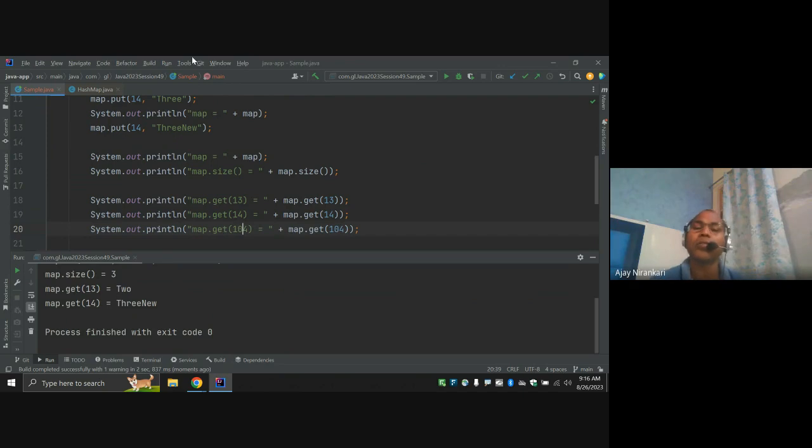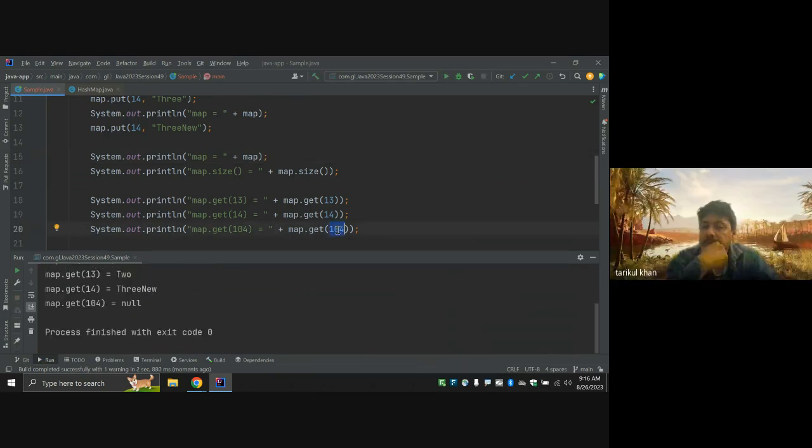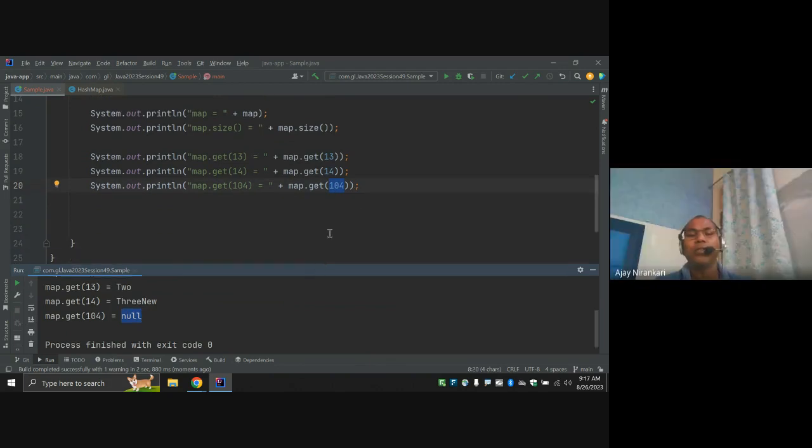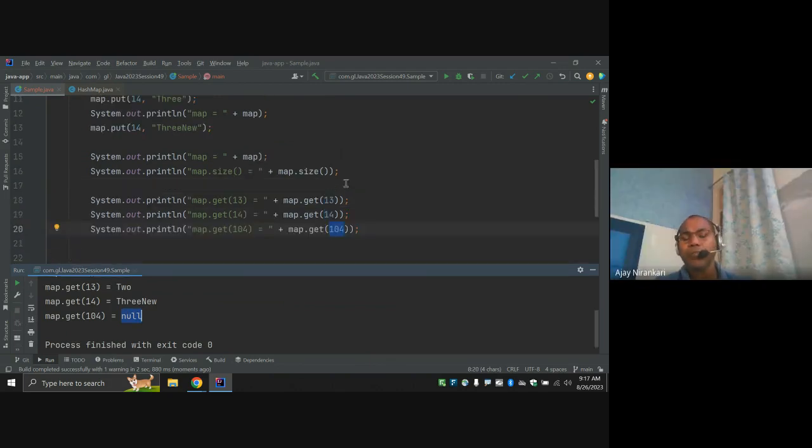So the compiler does not throw an exception, it just says okay, I am returning null. Null means we are not able to find any value associated with the 104 key. Right? We are getting a null. Correct. Till now, this is the study we did.